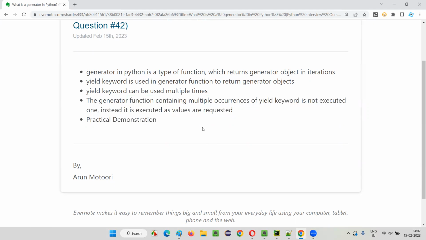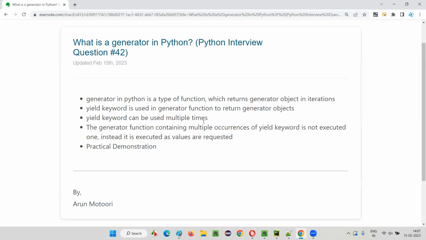So I gave you 2 practical demonstrations to help you guys understand the generator type of function in Python in a detailed and better way. So hope, guys, you got the answer for this question in this session.